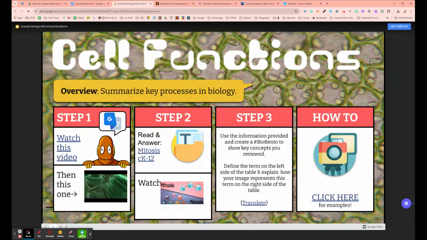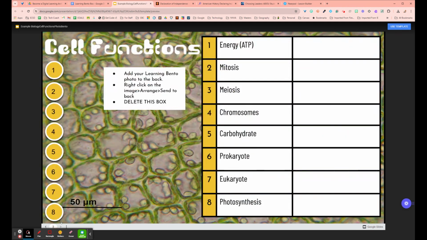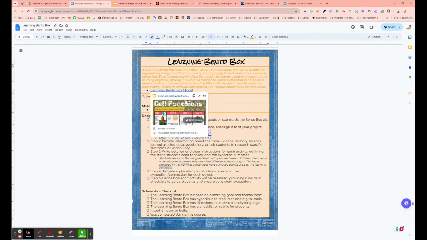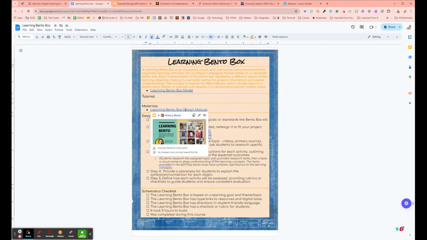In this example, it's about cell functions, and the students first watch a video. There's a couple other videos to watch. They read and answer this from CK12, and then they go to the next slide to show off their learning. And they have to find a picture and define each one of these terms. And they put the pictures over here. Let's dive deeper so you can really understand this.